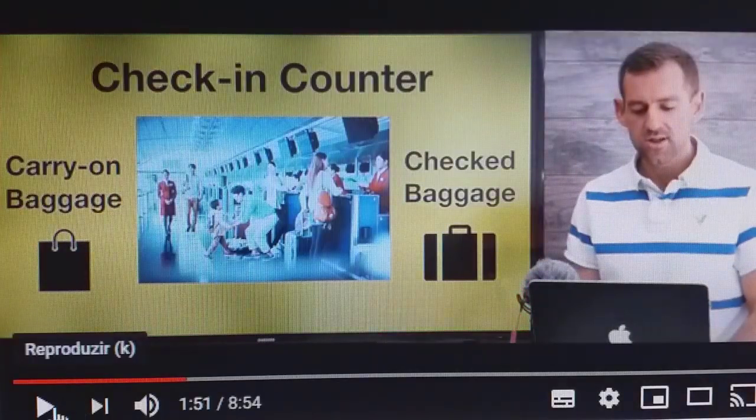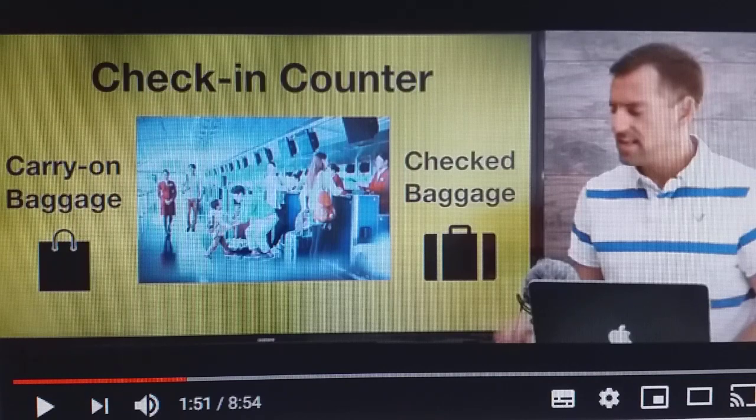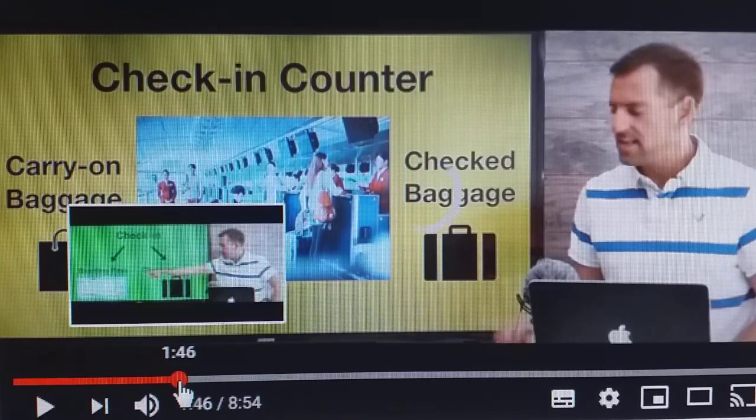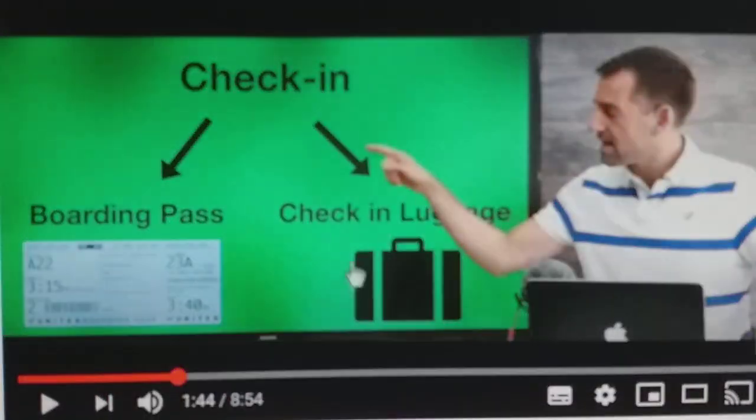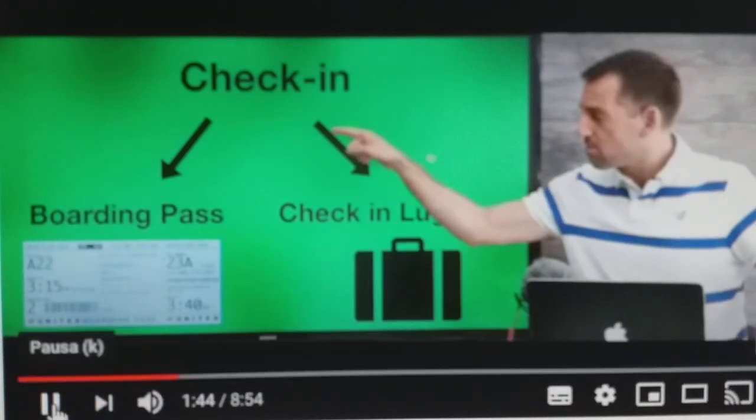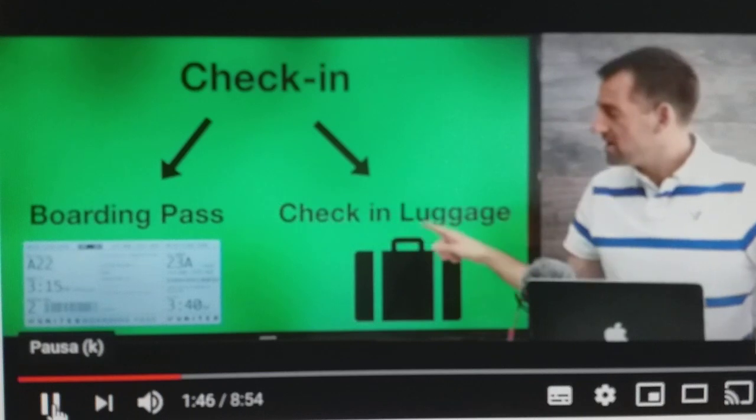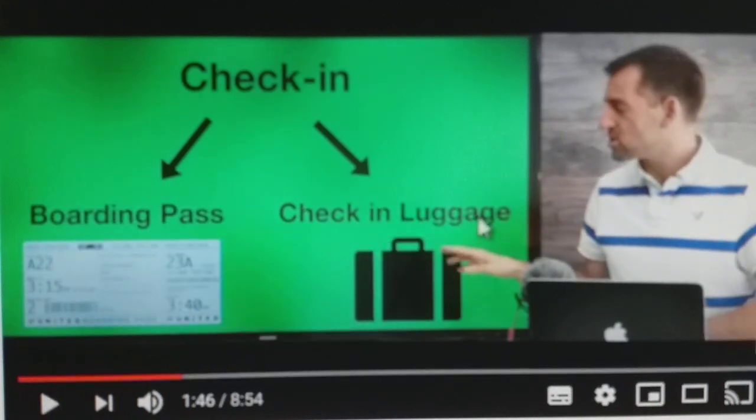I would like to call your attention to these new words that you have here. Yes, luggage. Boarding pass, and you're going to... Yes, luggage. So let's see, because there is a difference between luggage, baggage, and bags. By the way, boarding pass means cartão de embarque. Boarding pass, cartão de embarque.